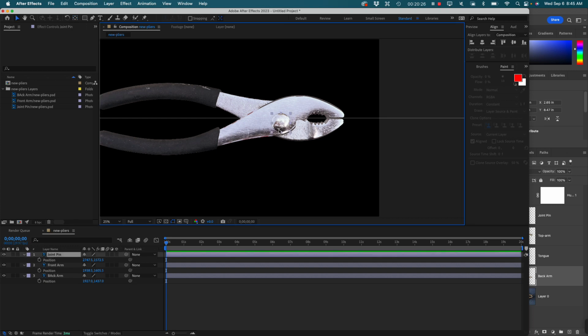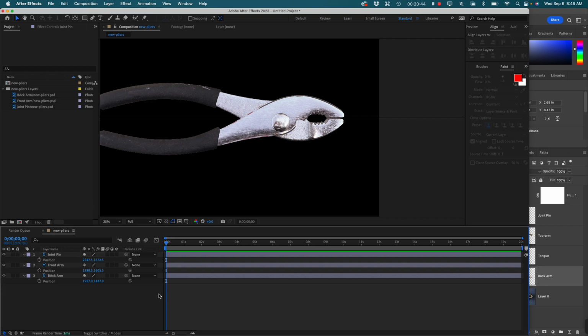So if I move this item, it moves by itself. The first thing I'm going to show you is parenting. For as tiny as this is, I'm going to have this be my parent object, and I'm going to parent both arms of my pliers to that pin. And the way I do that is this.